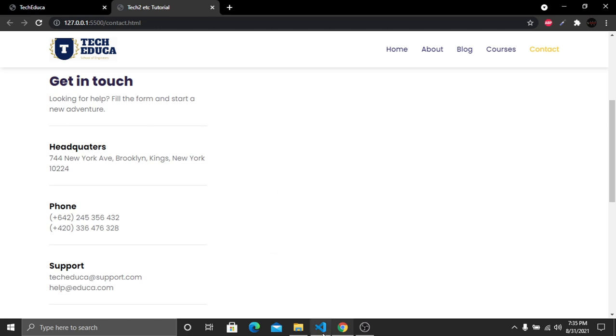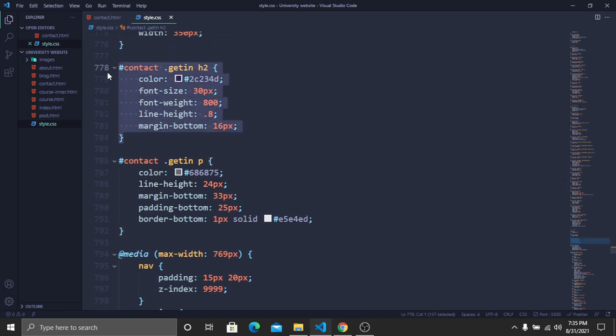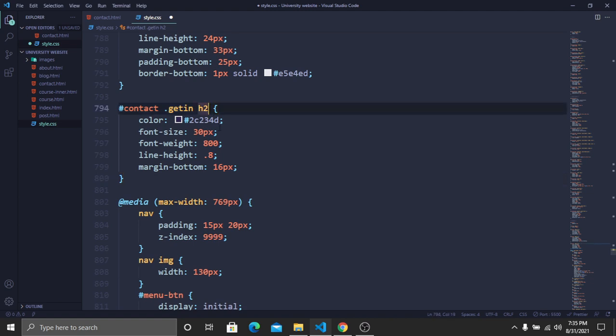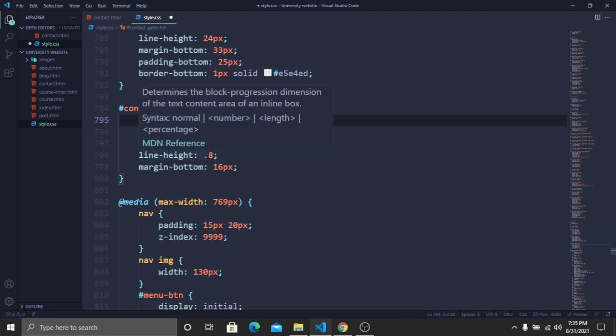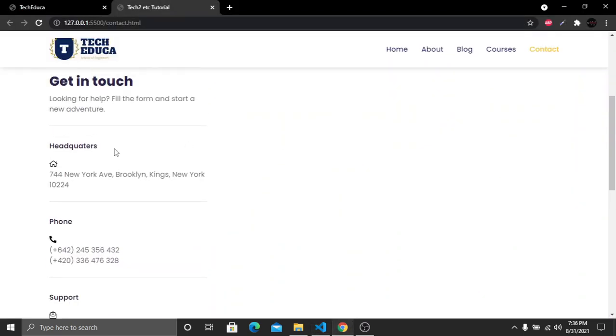So after this one, now let's go to our code, and now we have to style our h3, so just copy this section from here and then paste it here, and instead of h2 it will be h3. From here I don't want to change the color, and line height will be 26 pixel, and the margin bottom will be 15 pixel, font size will be 16 pixel, and font weight will be 600. Now save and go to our website, and here you can see that we have our h3.